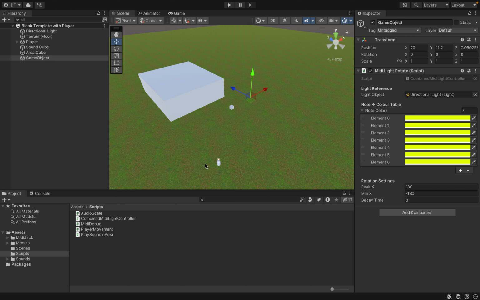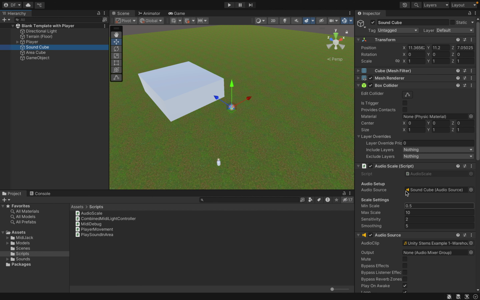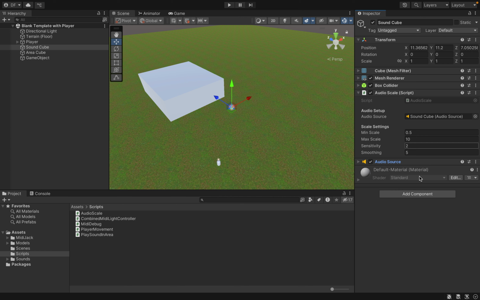Okay, so that was a really simple example, but I just wanted to show you that using these scripts is really quite simple. For the audio scale, again, you are designating a sound cube or a mesh. You're dragging this over. You will need to create an audio source, and then you'll just need to say, hey, I want to use that audio source to be able to control what happens to the size of this shape.